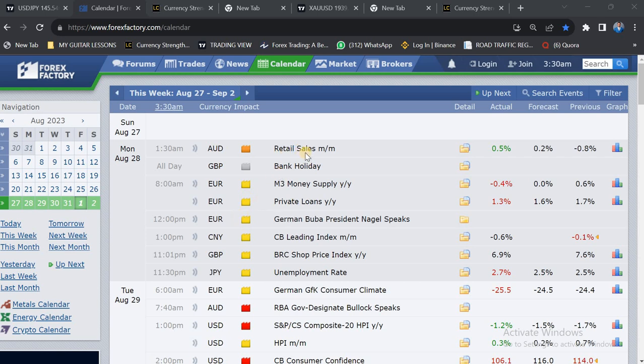We also have the description of the news. The kind of news that is coming is also displayed here. And then we'll have the details of the news, which will be found in the various folders. We have the actual, the forecast, and the previous. So these are things that you need to take note of. In fact, you need not understand the news itself. What you need to understand is the interpretation, which I am going to take you through shortly.